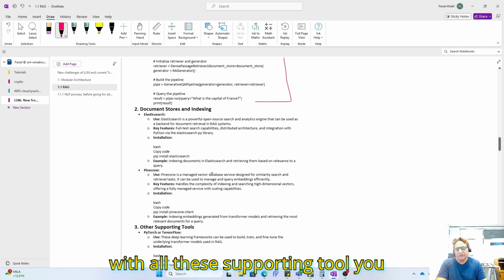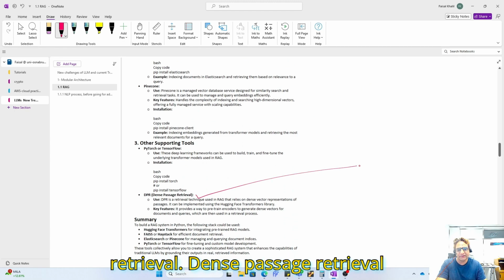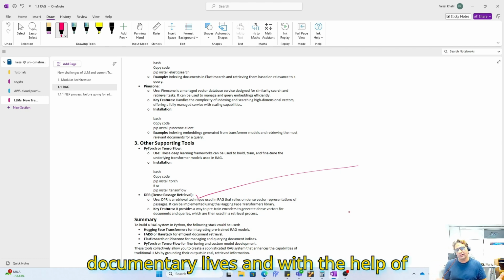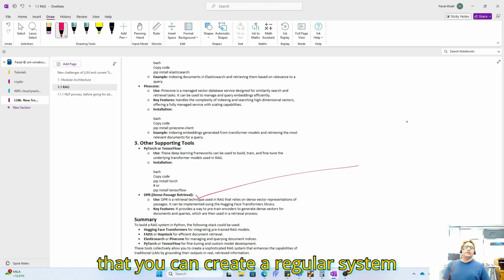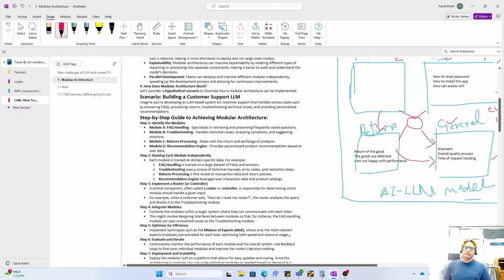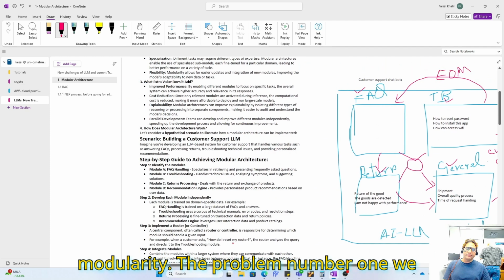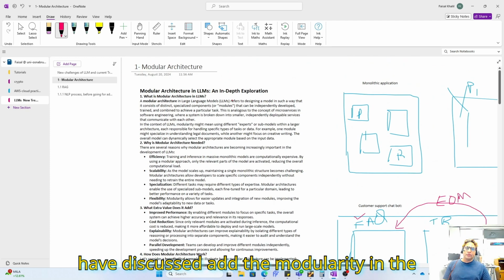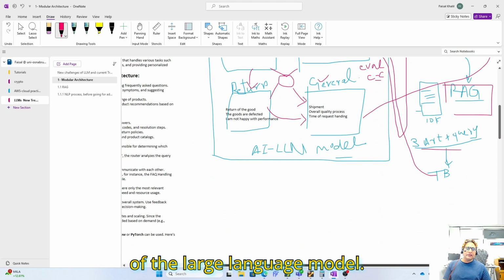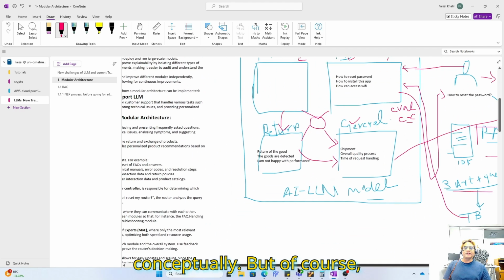With all these supporting tools, you can create dense passage retrieval, an indexing mechanism where the documents really live, and with the help of that, you can create a RAG-based system. And at the end of the day, you can create this modularity. The problem number one we discussed was adding modularity to the architecture of the large language model. That's how this whole pipeline works conceptually.